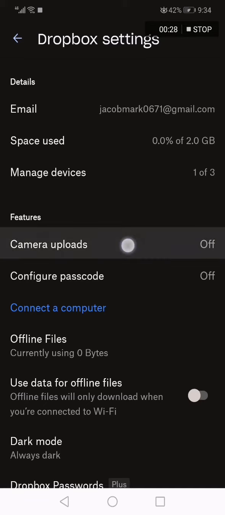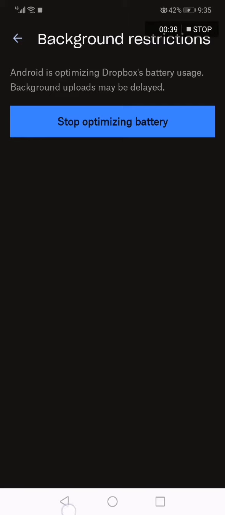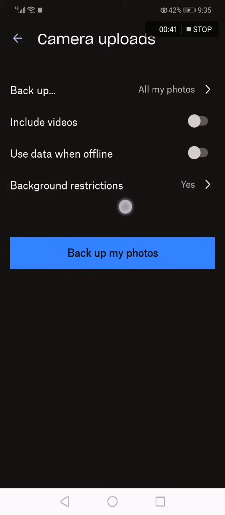Click on the camera uploads option, and now on this page you will find four options. As you can see, click on the fourth one, background restrictions. Now right here you can manage your background restrictions very easy and fast.